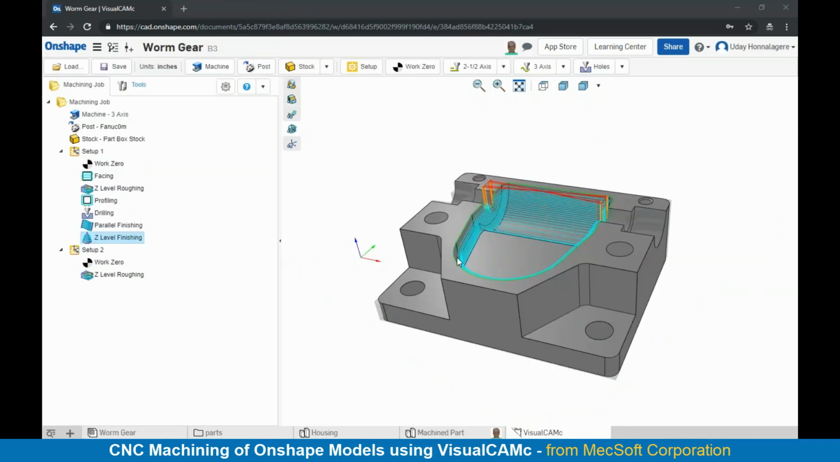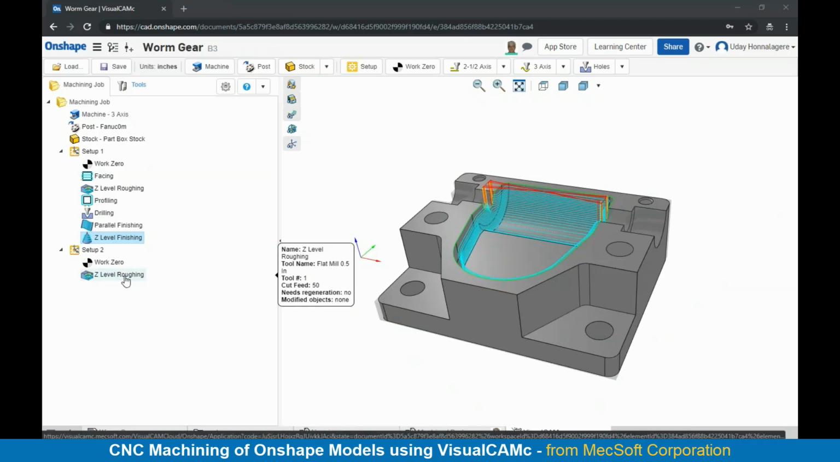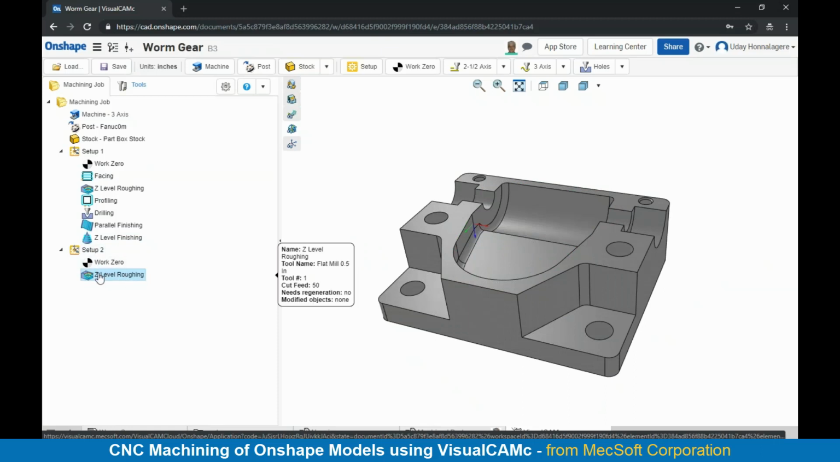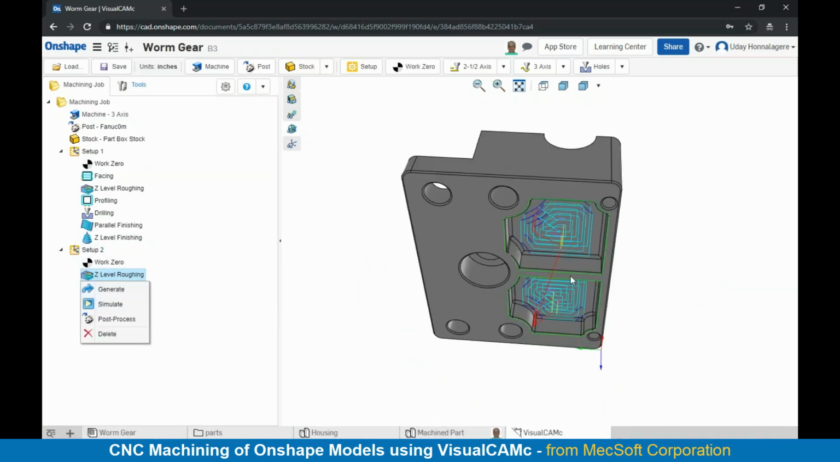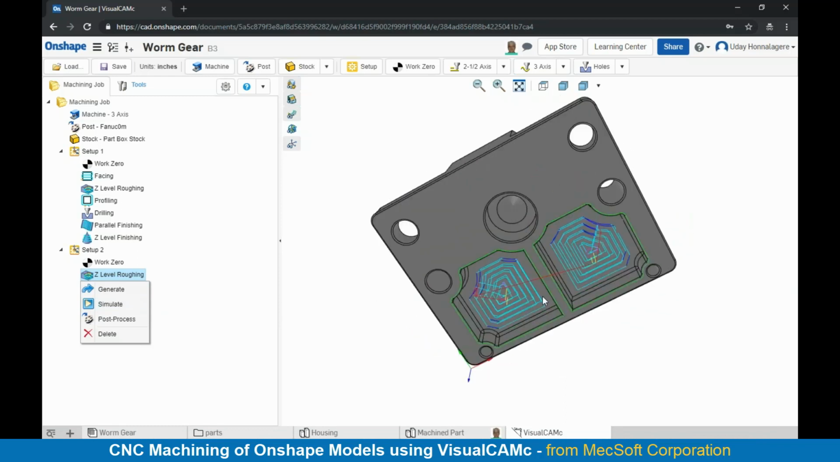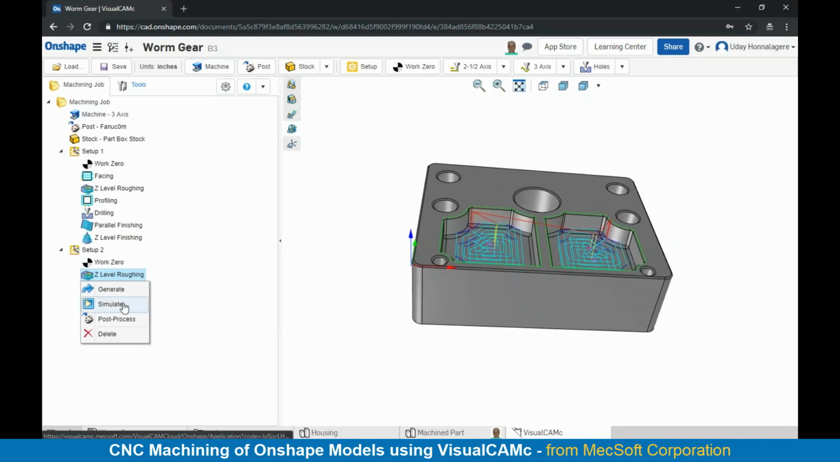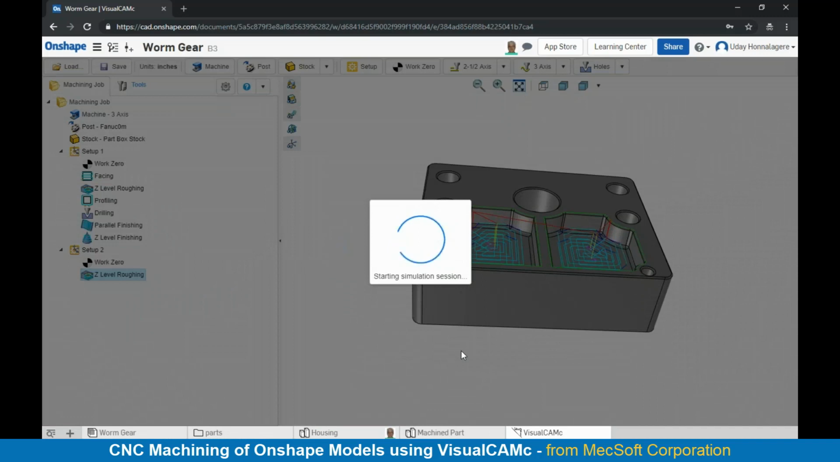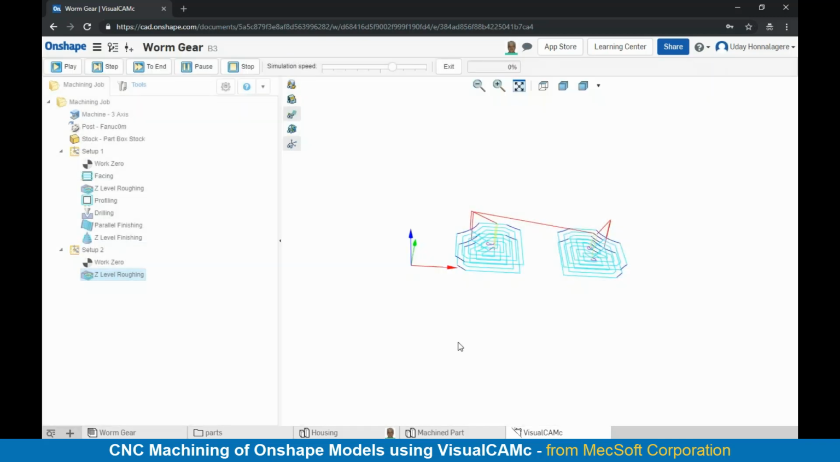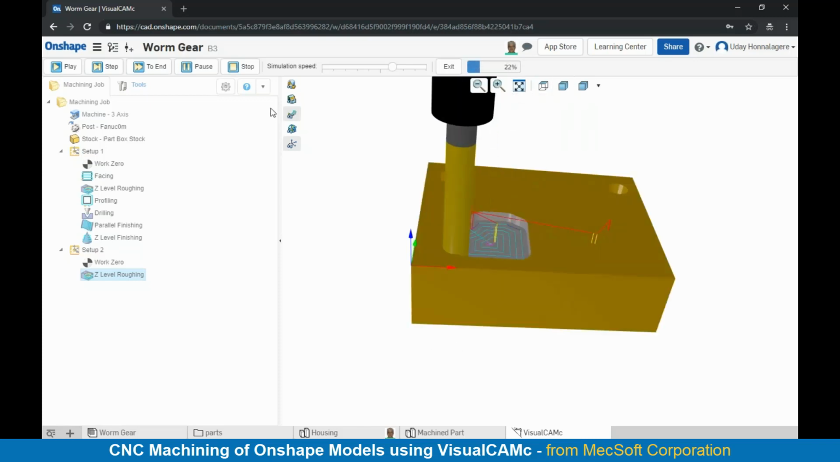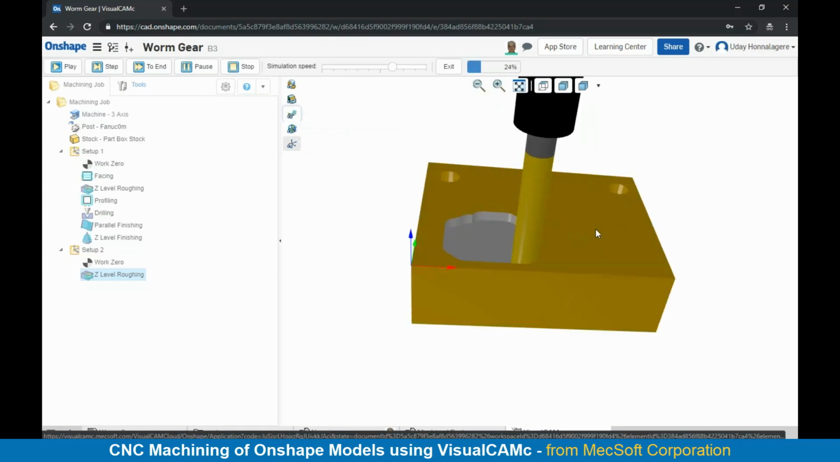Folks, as promised, I have the cut model ready for setup number 2. So I've switched back to the previous screen. I'm going to select setup 2, the operation Z-level roughing, and rotate the model view in the graphics screen before I run a simulation. So I'm going to select simulate. You can see the simulation will show the cut material verification for setup 2 as well. Once you've simulated the first setup, you can select the operations under the second setup and start your simulation.